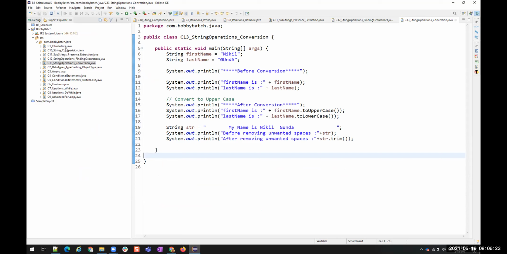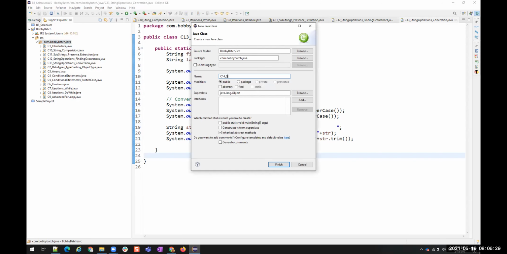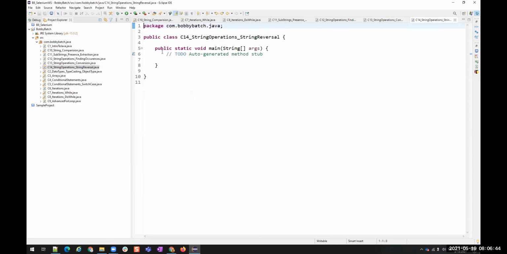Okay. So let me create this new class. C14 underscore operations underscore string reverse method fetch.